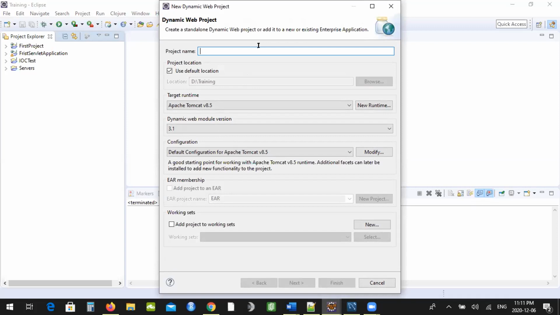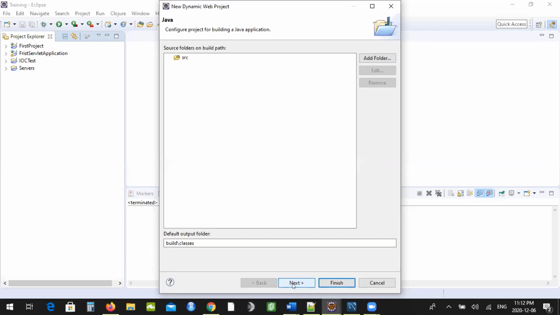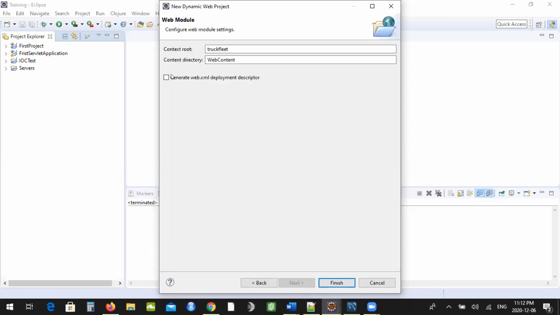Again, creating a new dynamic web project. Let's name it truckfleet. Small letters, capital letters, anything is fine. Let's go with truckfleet. Next. I want to generate my web.xml. Right. Next.